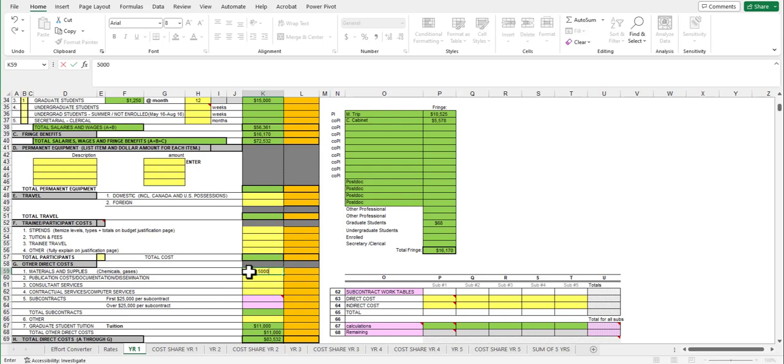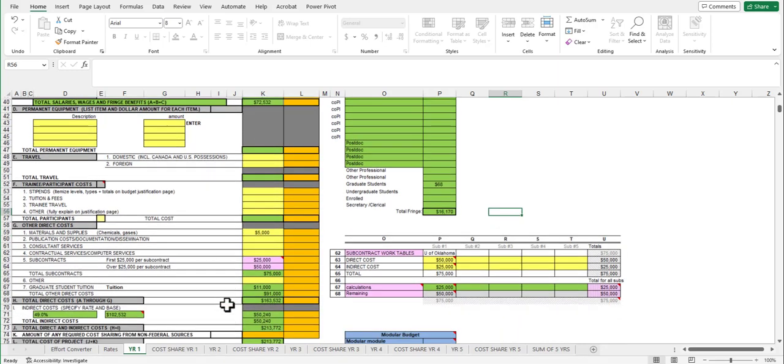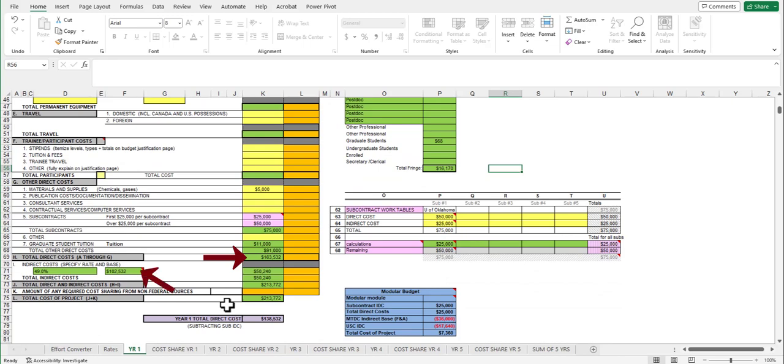The project will need supplies in Year 1 and has a subcontractor. The supplies are entered in cell K59 and the subcontractor's information is entered in cell P62 through P64. You can see the funds for the subaward which are not subject to indirect costs are separated out in cell K64. The spreadsheet automatically calculates your total direct costs, modified total direct costs, and the total for your project.